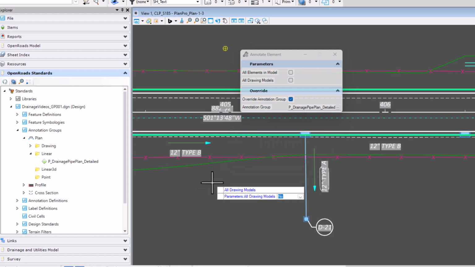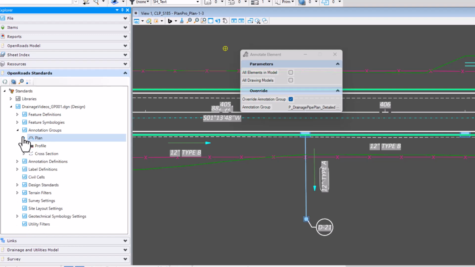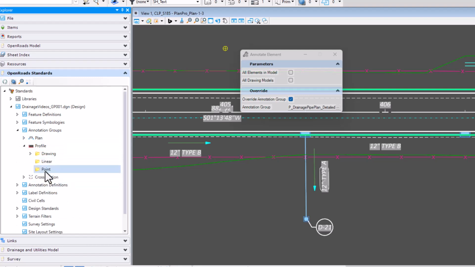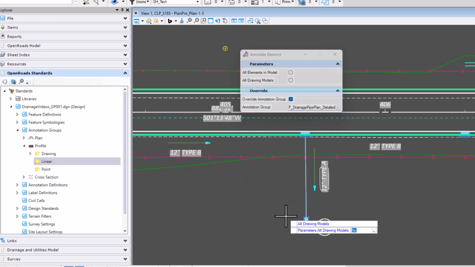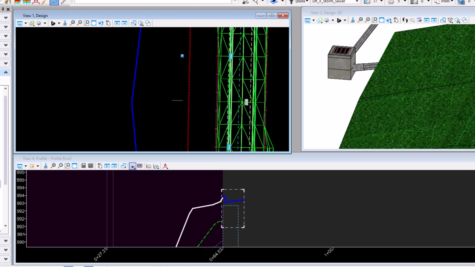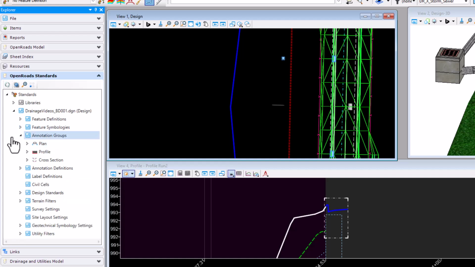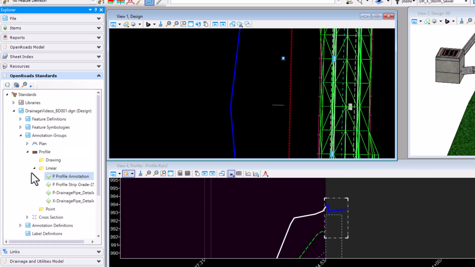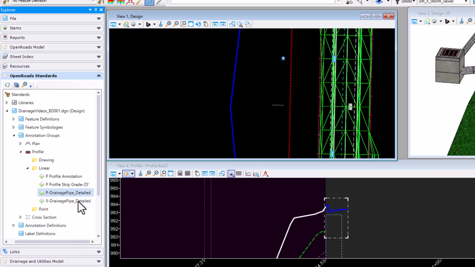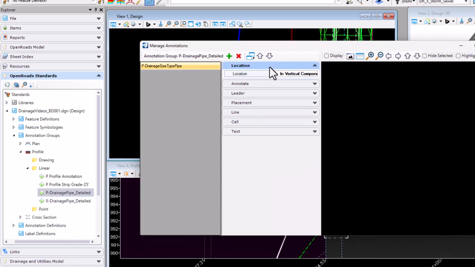So profile is literally exactly the same, except instead of going into the plan annotation group, you can go into the profile. Alright, so nothing's copied into this file yet, which is as expected because we haven't overridden any of those annotation groups. Alright, so I can go back to my drainage base map, and if I look in the profile section under linear, you'll see there's the drainage pipe annotation. So if I hit manage, you'll see it's pretty much the same.